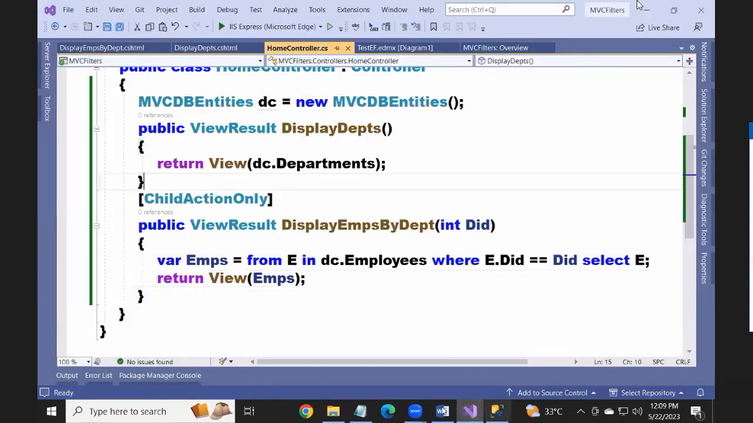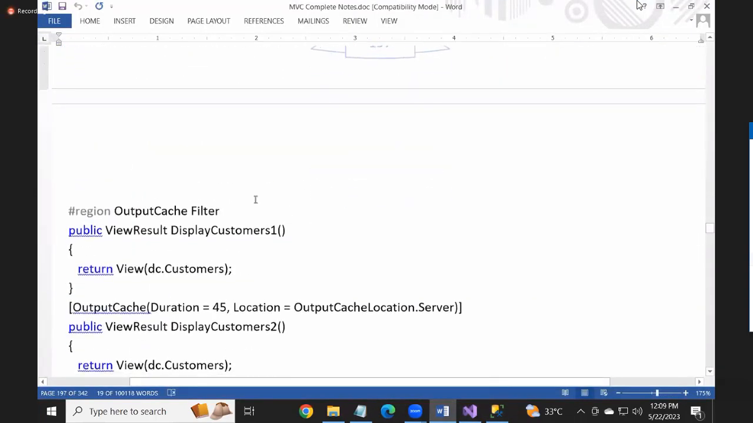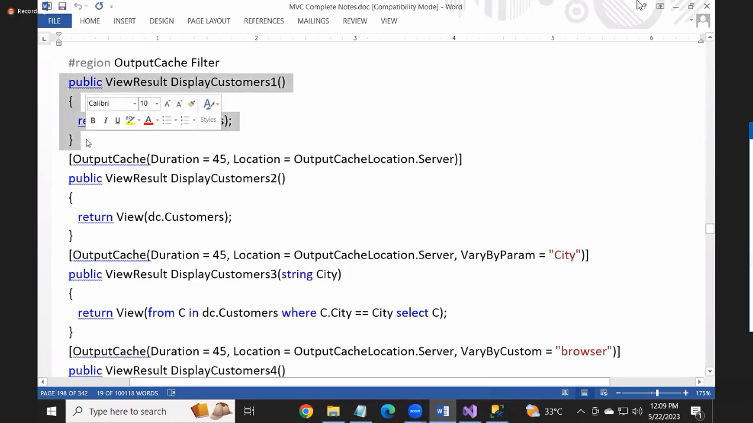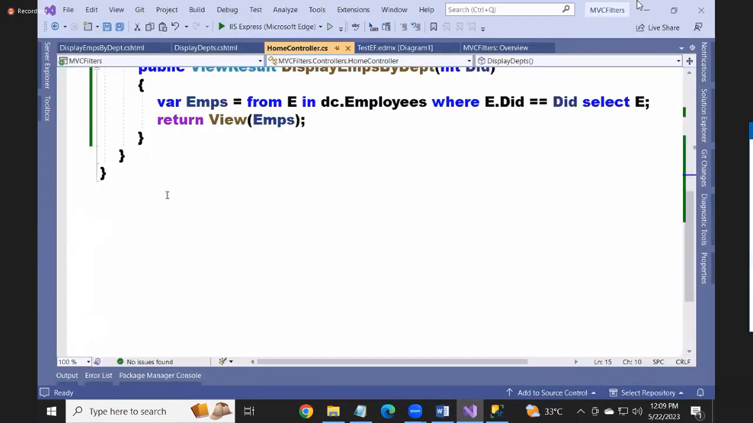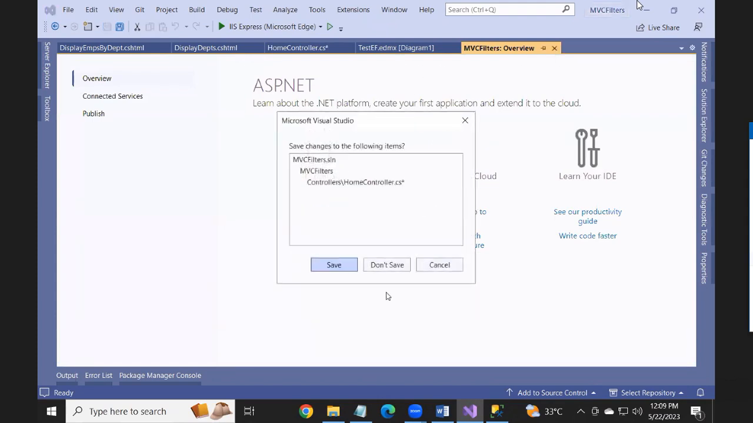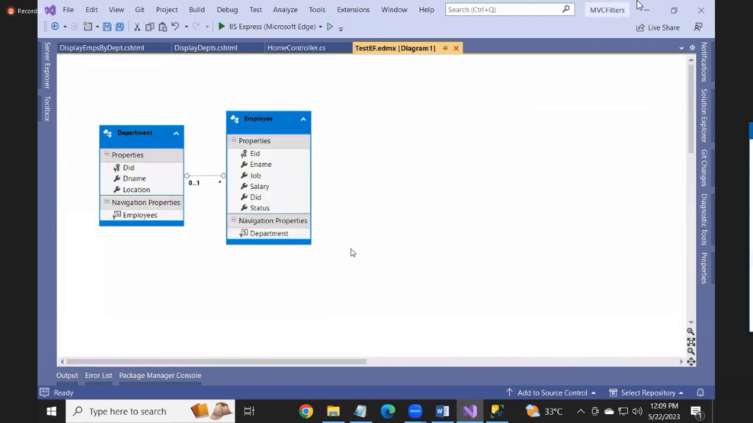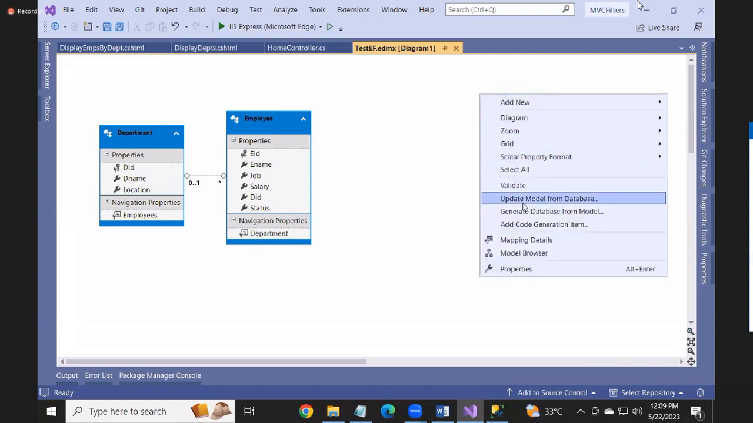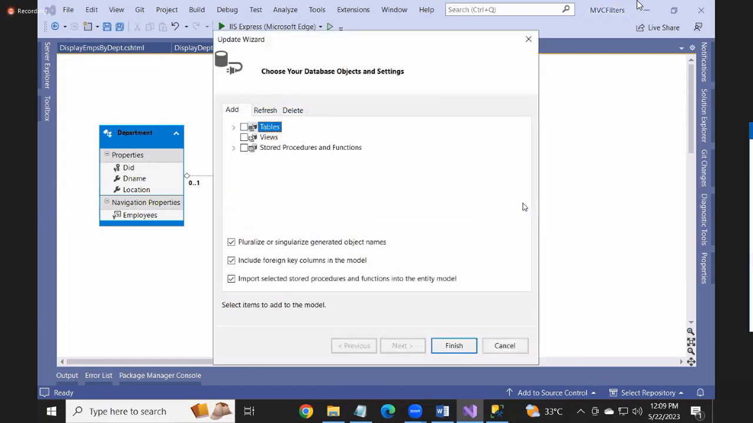Now I want to write a simple method that is going to fetch the data. Here, display customers, the DC customers, is giving an error. Why? We did not select the table. Last day, I was explaining this only, guys. You want to add the table here now? Right click, update, not add, update model from database. It will open the window.